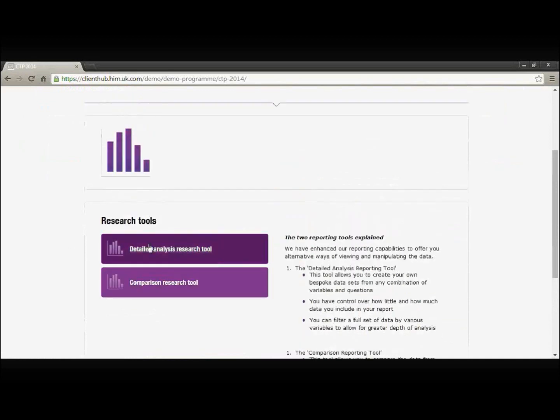The first of those tools is called our Detailed Analysis Research tool. This tool allows you to create your own bespoke data sets for any combination of variables and questions, and you can really control how little and how much data you view, how it's filtered, how it's displayed, in order to take our vast amount of data and bespoke it for your needs. The comparison research tool allows you to get into a lot more detail in terms of benchmarking and comparing different data sets between each other. So for example, if you're comparing shopper types or retailer types. For the first example, I'm going to take you into the detailed analysis tool.